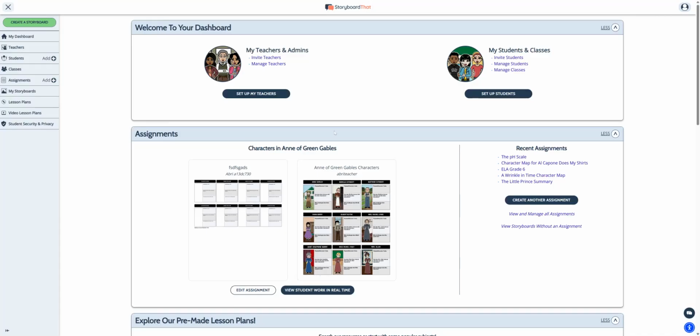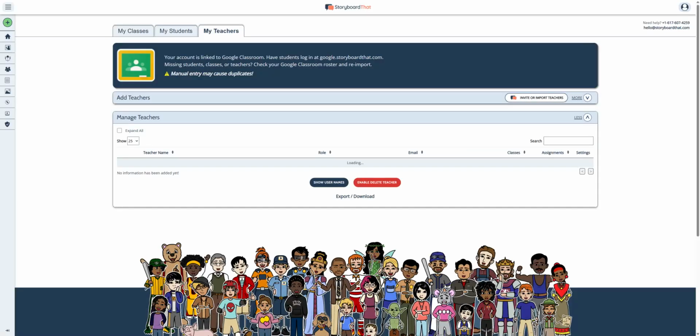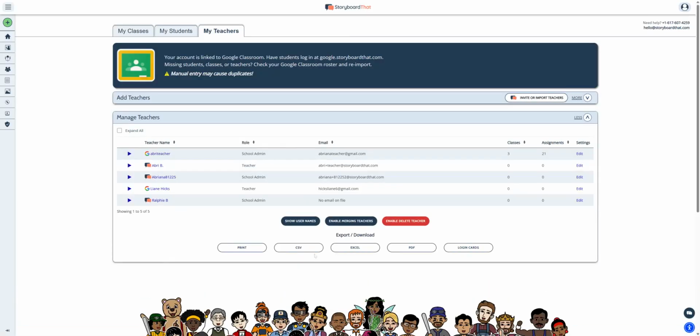In today's video, I'm going to show you how to invite teachers to your account. Starting on the teacher dashboard, let's navigate to Teachers on the left-hand bar. This page shows all the teachers already present in my account and allows me to manage them. To add more teachers, I'm going to click on Invite or Import Teachers.